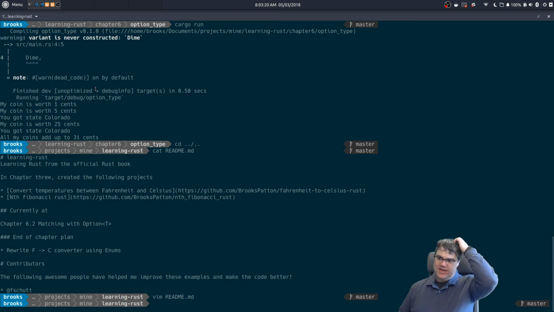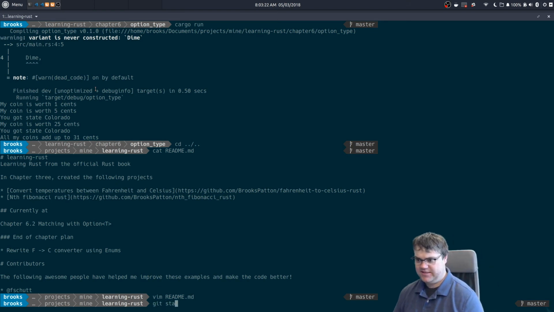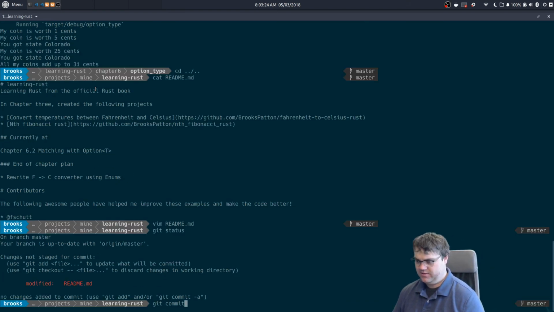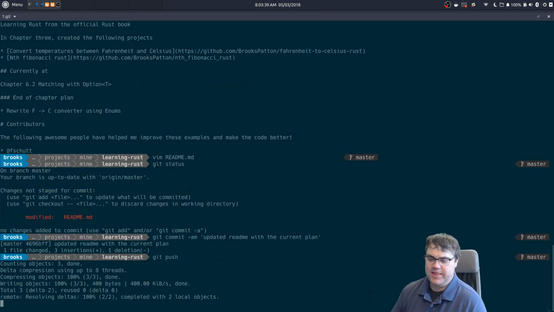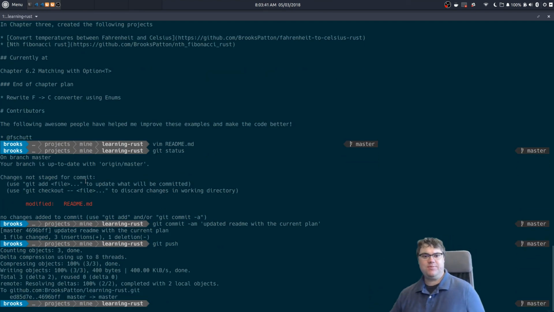All right, so save and close that and git status. And updated readme with the current plan. Git push. All right, so that's pushed up. Everything is up on GitHub, so now you can all go and take a look at that.